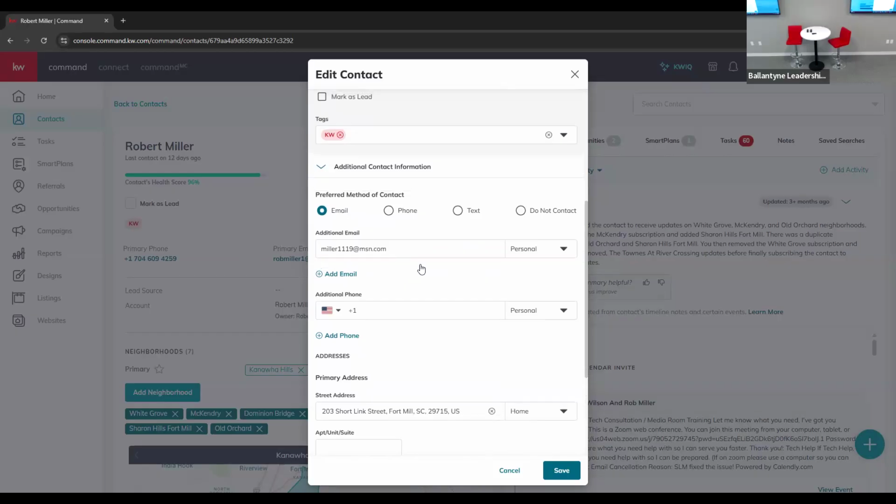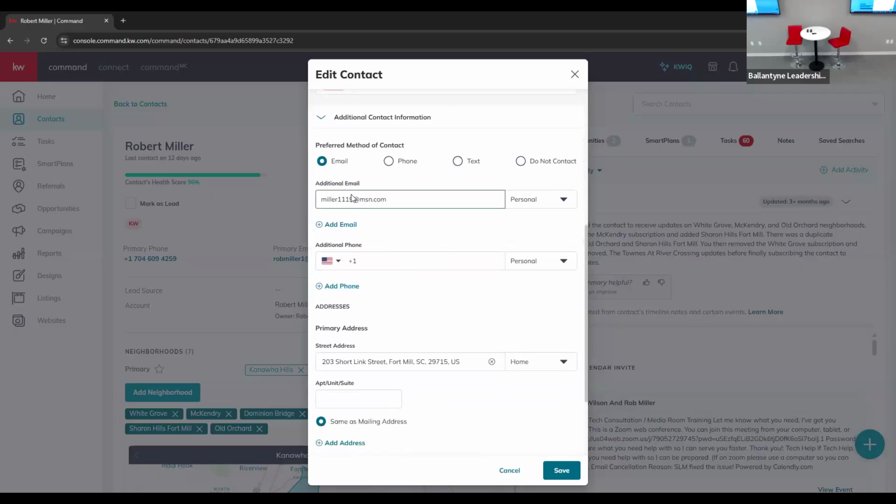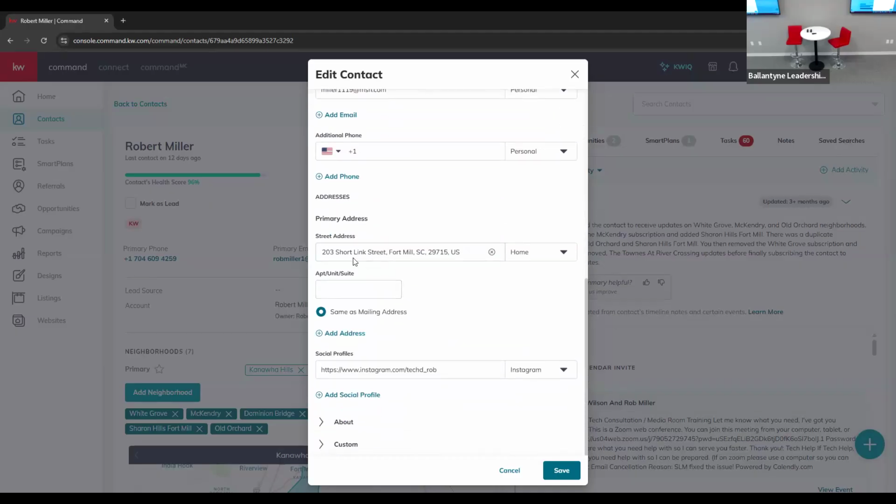So you go through, I have additional emails here. You can note which way this person likes to be contacted, or if they don't want to be contacted. You have that option to put that so you don't accidentally contact someone and make them angry. You don't want to do that. So email, I have an additional email address. If I had another phone number to add, I could. We've got the street address. And I'll change my Instagram handle real quick. So there we go. That's fixed now. You can add more if you want.